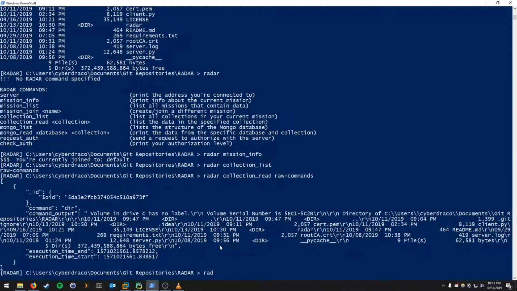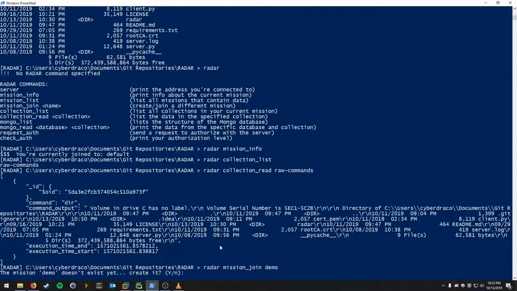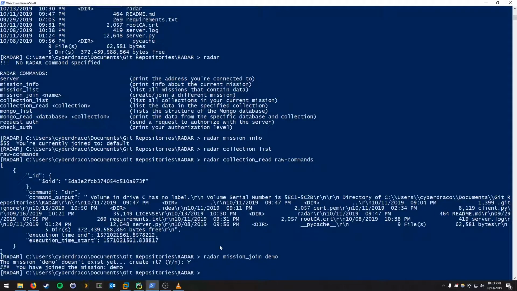But then if I use the mission join command and I remove that capital N, I can join or create a new mission. So I'm just going to call it demo. It's going to say that it doesn't exist yet. It's going to ask me if I want to create it. I'm going to say yes. And then it creates that mission and then switches me over to it.